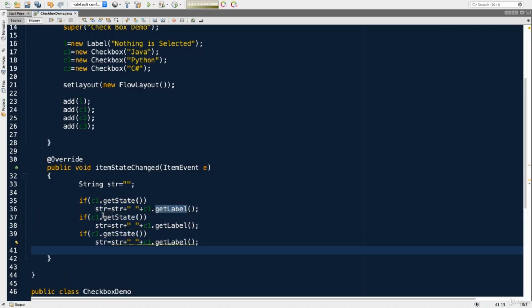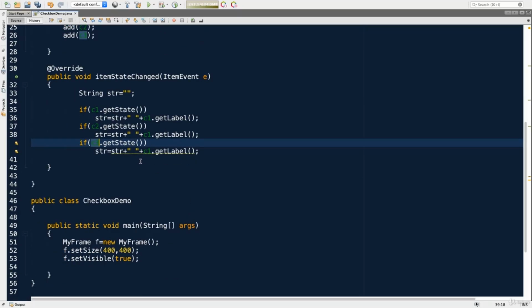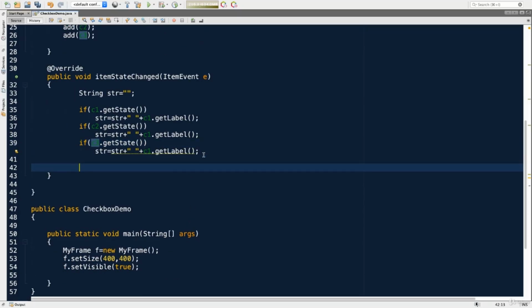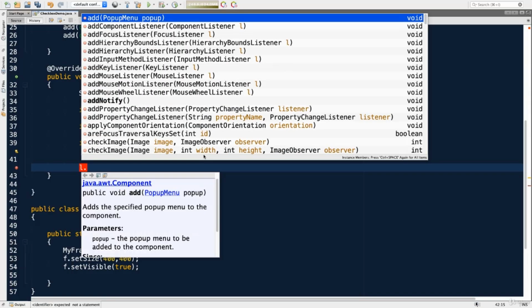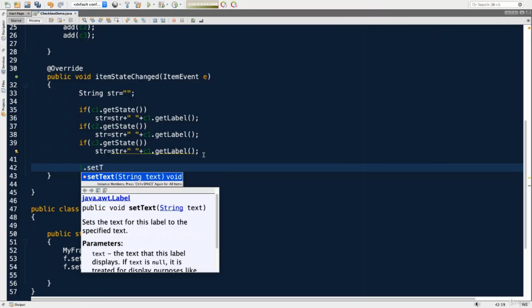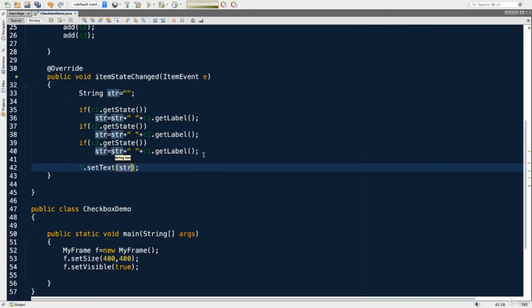Okay, this is for first checkbox. So next is second checkbox and next is third checkbox. It's the same thing for all three. Okay, so I am preparing a string by comparing the state of all three checkboxes. Then in that label L, I will set the text, right? That is str. So this text will be prepared, string is prepared and set as a text for the label.